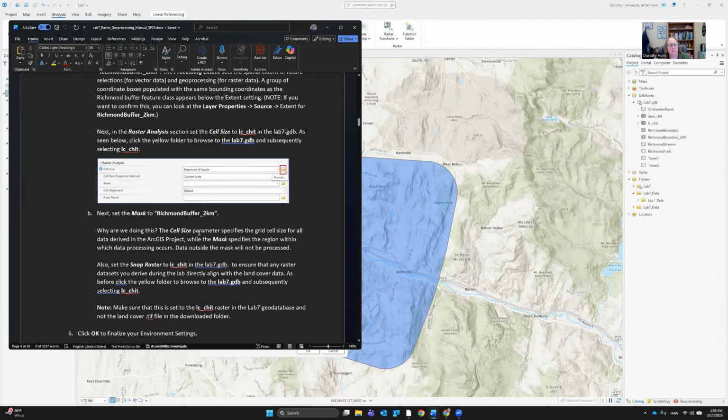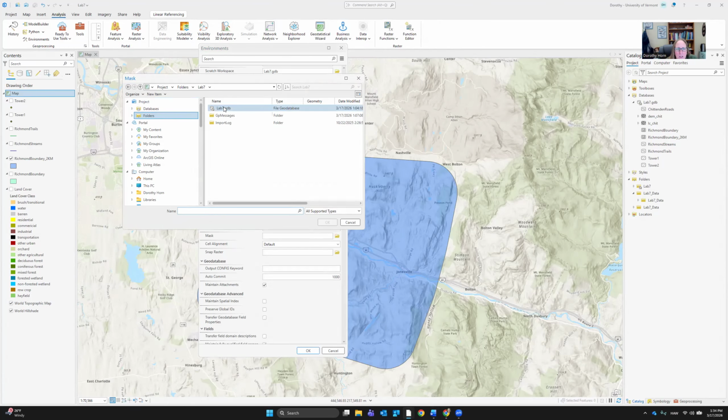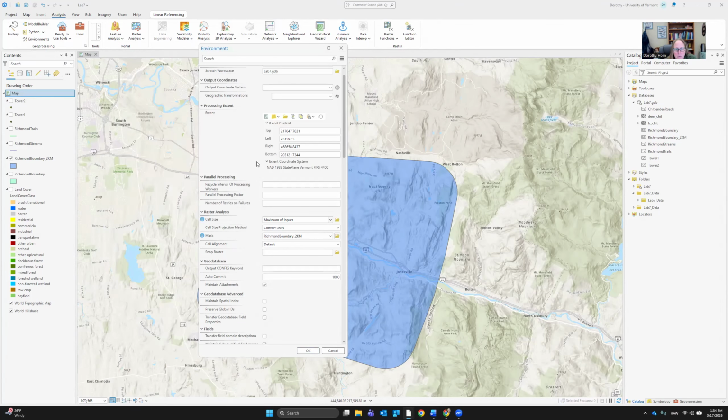Why are we doing this? It's set to the grid size for all the data derived from the project, while the mask specifies the region within which the data processing occurs. Data outside the mask will not be processed. We're going to set mask to Richmond buffer 2 kilometers. So go back here, go to mask, and you're going to navigate to your Richmond boundary 2 kilometers and put that in there.